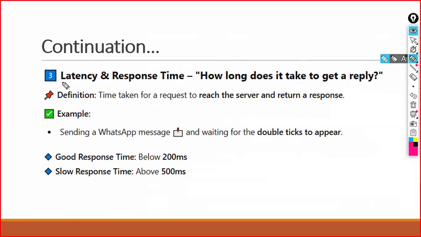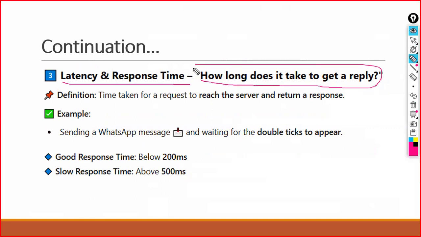The next one we need to look into is latency and response time. That means how long it takes to get a reply from the server. The definition is the time taken for the request to reach the server and return a response. Once after sending the request, how long it takes to reach the server and get the response back is your response time. That is very important.